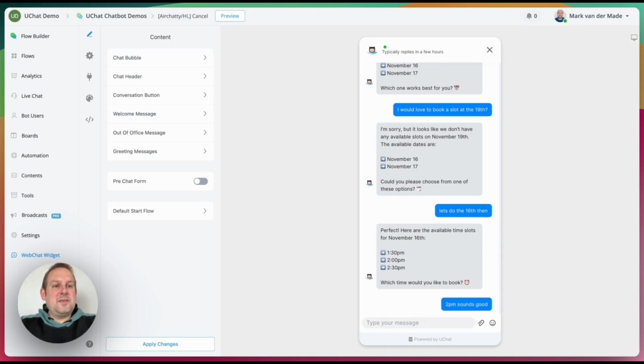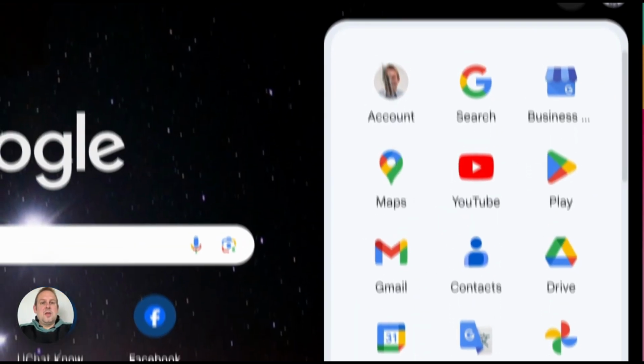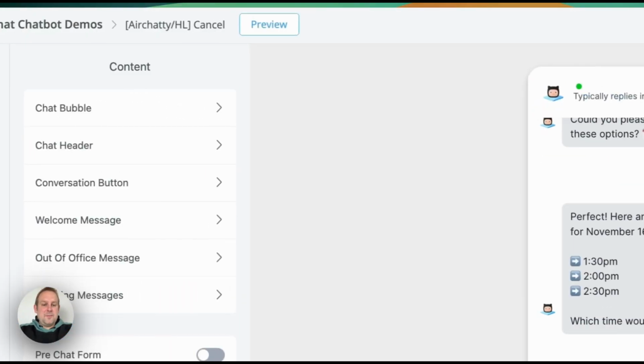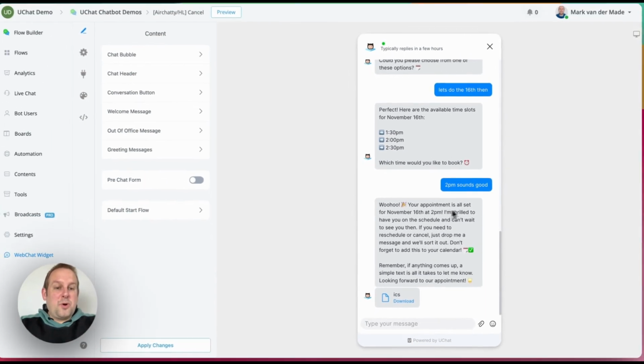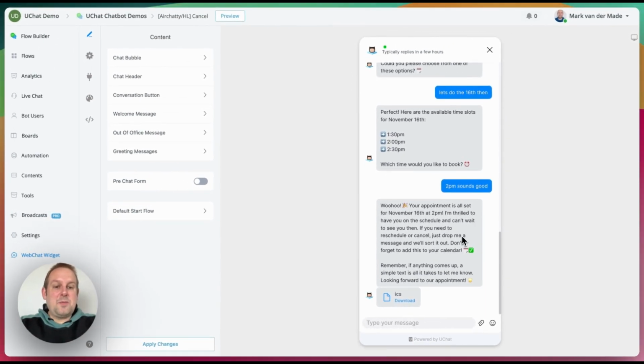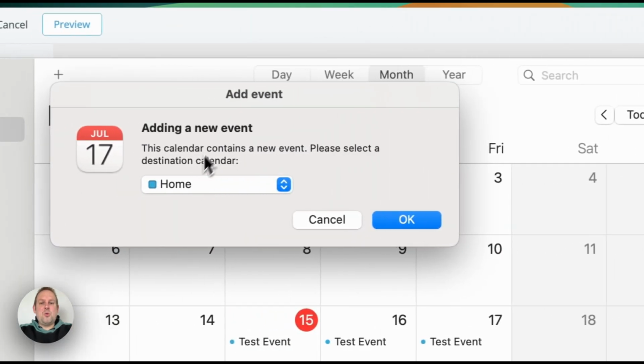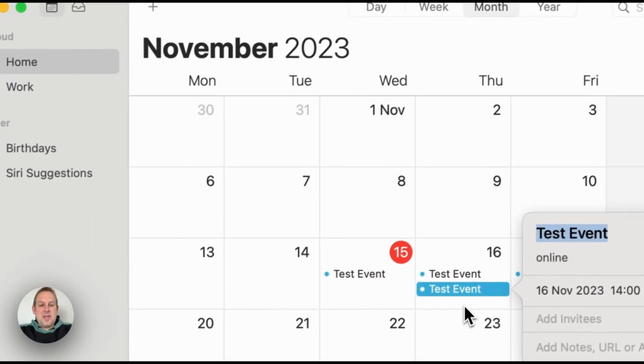And what happens now in the backend is if I go towards my calendar, you will see that for the 2 p.m. it's already been set, right? So all the details have been set already. And if we go back, you will see that we have your appointment is all set for November 16th at 2 p.m. I'm thrilled to have you on the schedule and can't wait to see you then. If you need to reschedule or cancel, just drop me a message and we'll sort it out. Don't forget to add this to your calendar. Remember, if anything comes up, a simple text is all it takes to let me know. And here we have the generated calendar invite. So if we say download, and I'm going with this specific download, you can see that it now will add it towards my calendar.